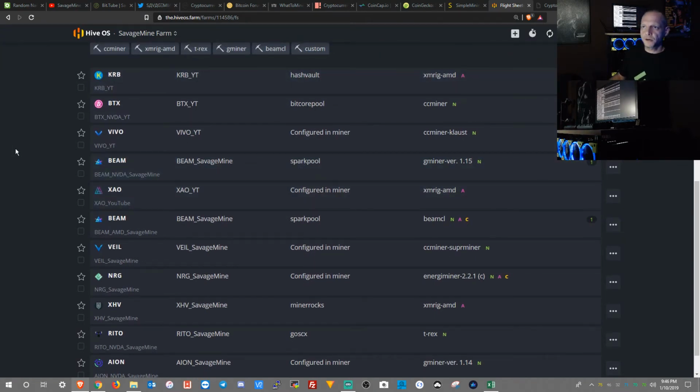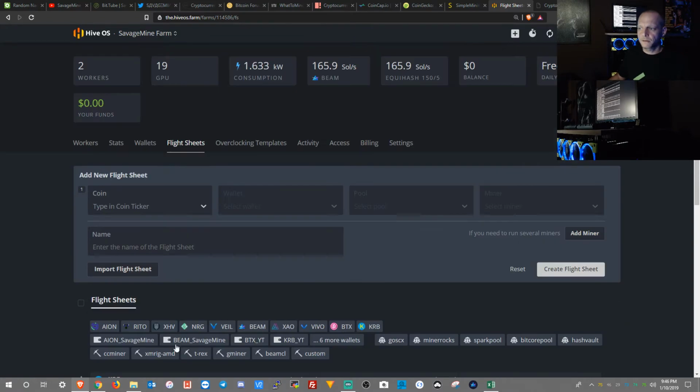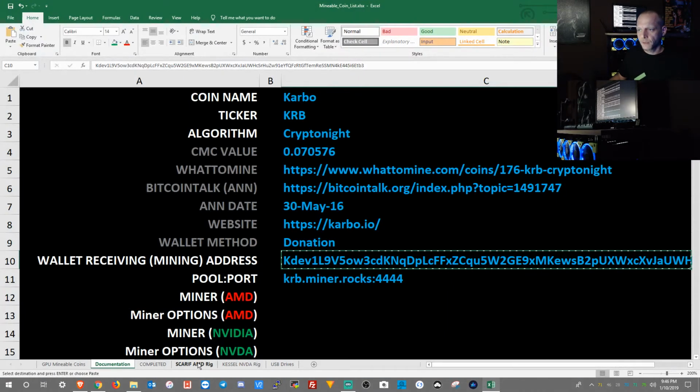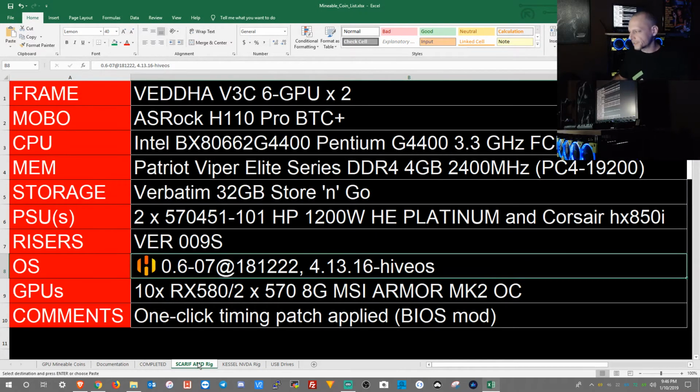So we're going to go to our AMD rig. Oh yeah, I didn't even show you the hardware that we're using. This is the hardware that we're using tonight. And we're doing an AMD rig because it's a CryptoNight coin. So you know, AMD's a little bit better at doing CryptoNight. All right, so that's the hardware.